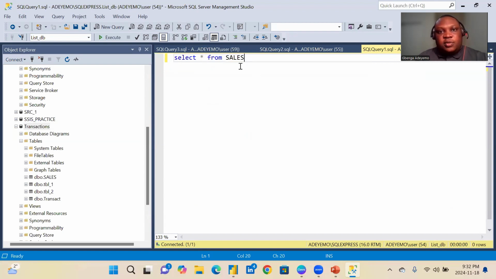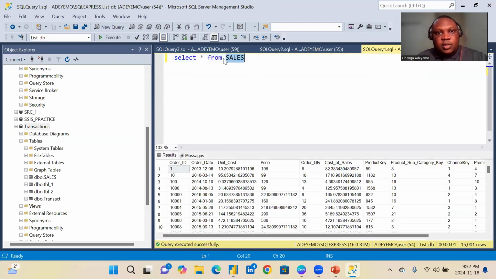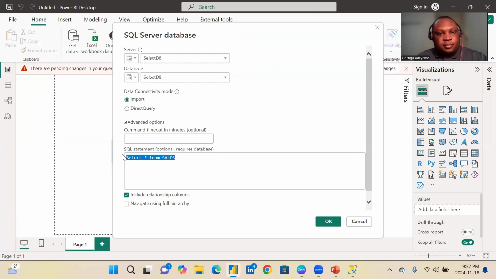Okay, just to confirm if this is correct. Yeah, exactly. So let me just copy this, go back to my Power BI, and paste. Okay, let's see this time.